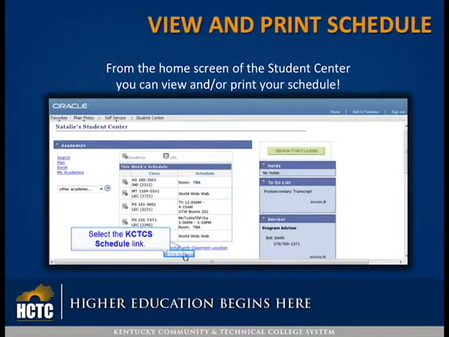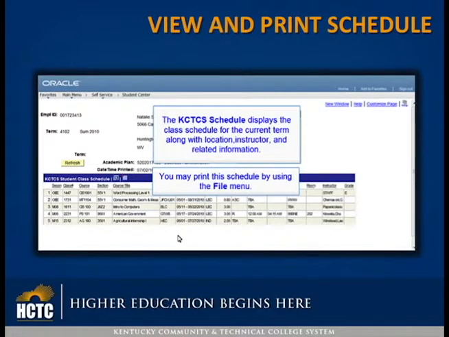From the home screen of the Student Center, you can view and/or print your schedule. Select the KCTCS schedule link. The KCTCS schedule displays the class schedule for the current term along with location, instructor, and related information. You may print this schedule by using the File menu.